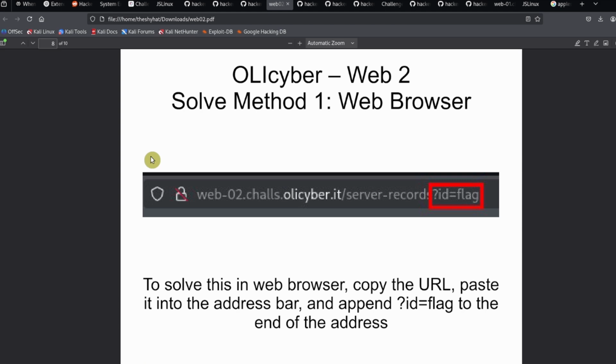So we're going to solve this in 3 different ways, like we did the previous challenge. So the solve method, the first one is going to be the web browser. So to solve this in the web browser, copy the URL and then paste it into the address bar, and then append ID equals flag to the end of the address.